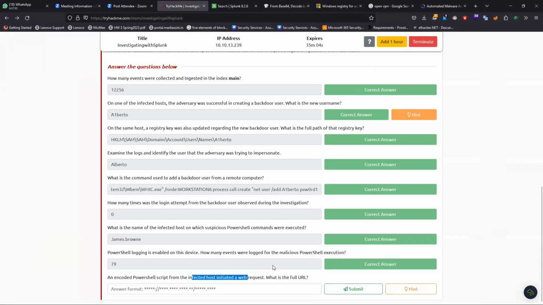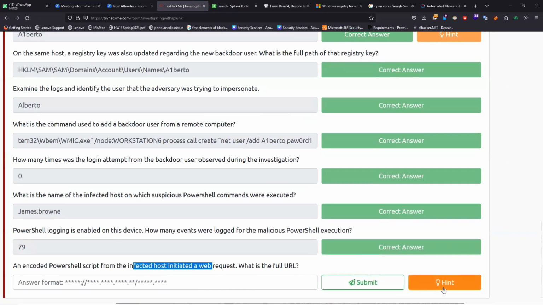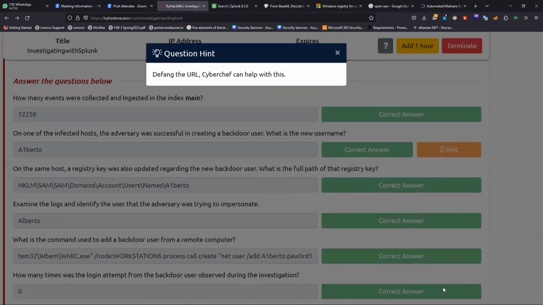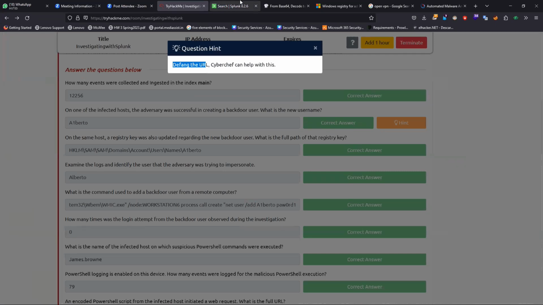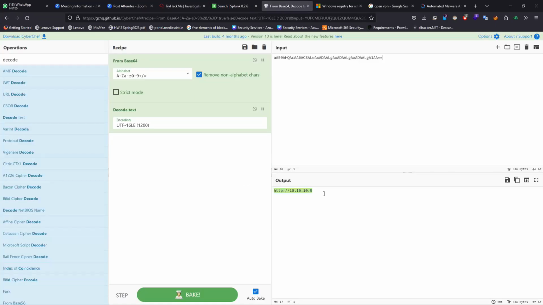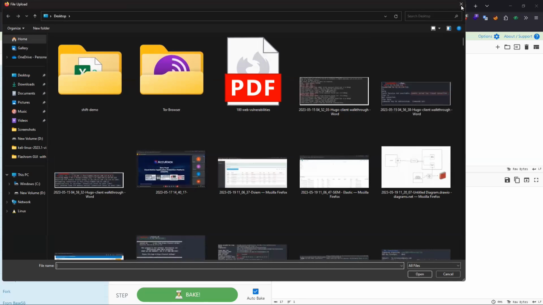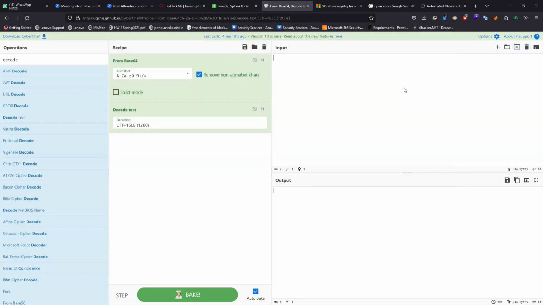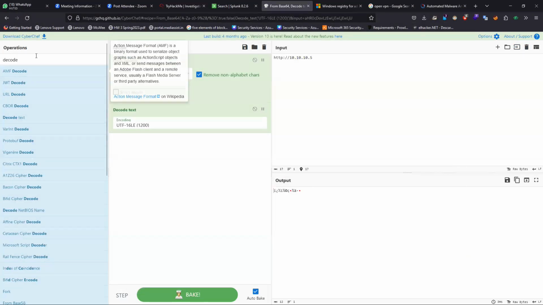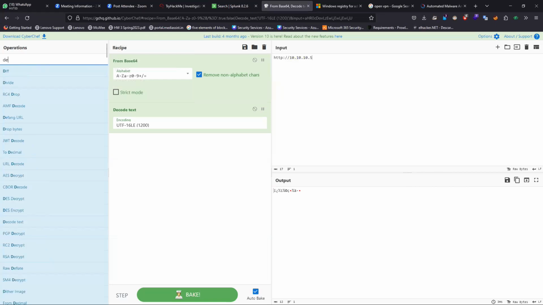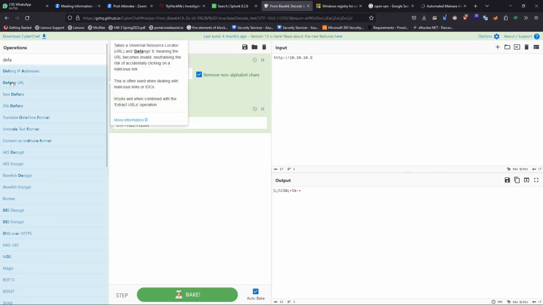Okay, so the format is not accepted as a normal URL. If I'm not wrong, what hint is given? Defang the URL from CyberChef. So we have to go here and copy this thing. Let's not clear it. We have to search for defang URL. That hint is given, so this is the URL we have to use there.